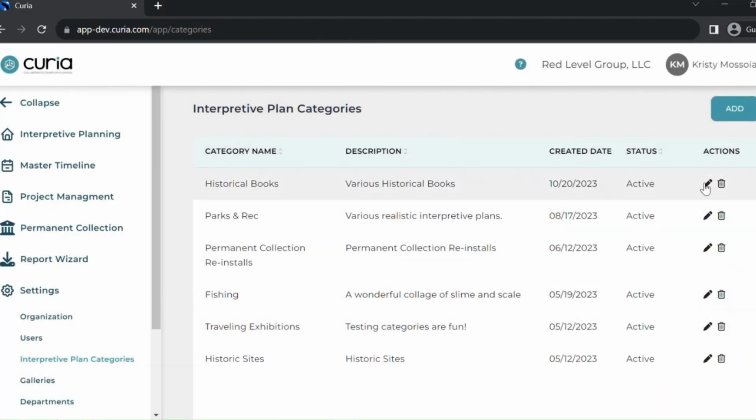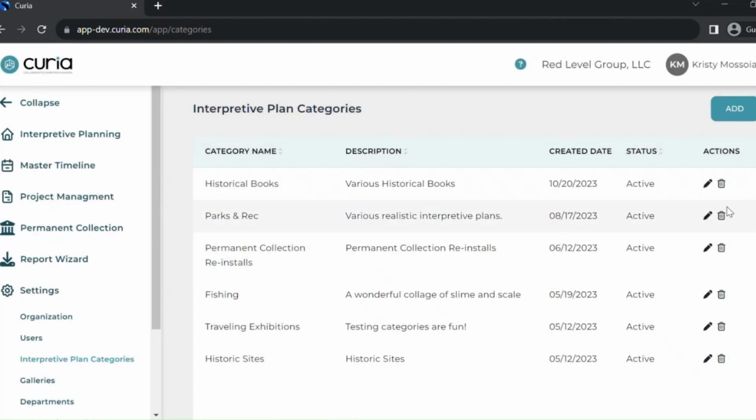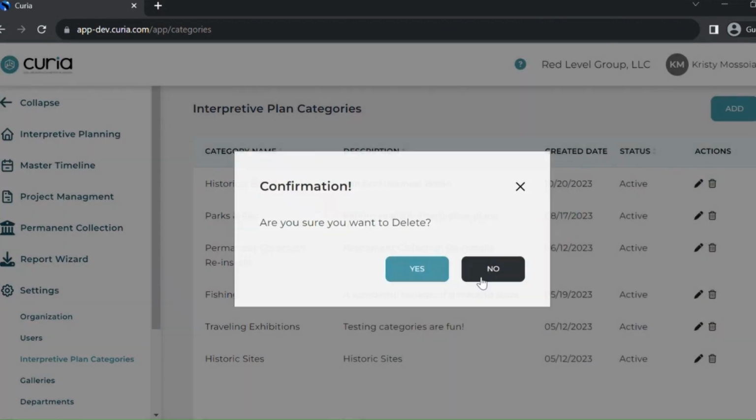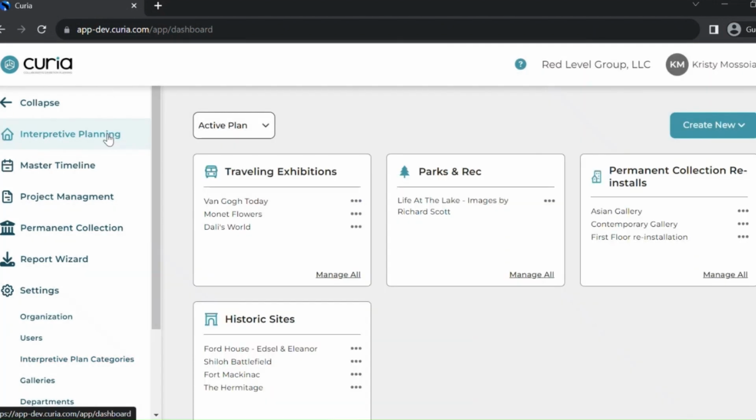Need to make adjustments? Click the pencil icon to edit your category or the garbage icon to delete it. Now, head over to Interpretive Planning on the left-hand nav. Here, you can assign plans to the category you just created.